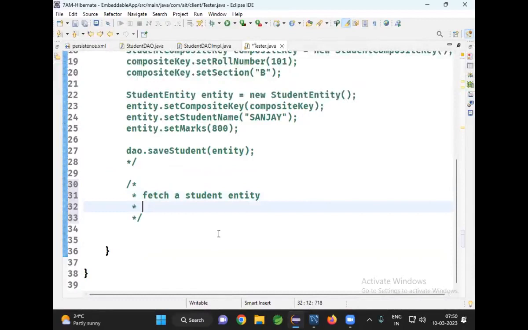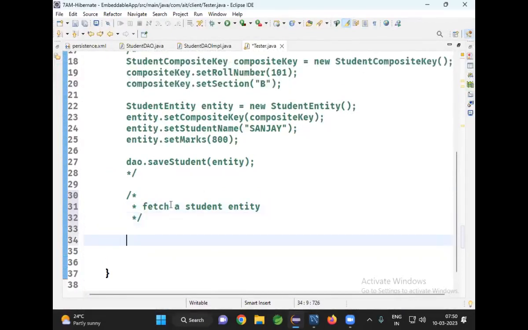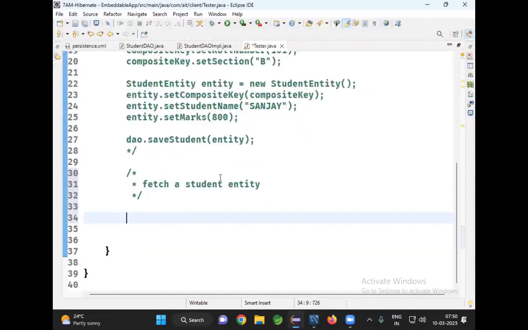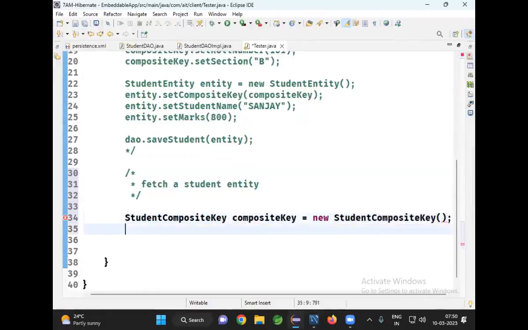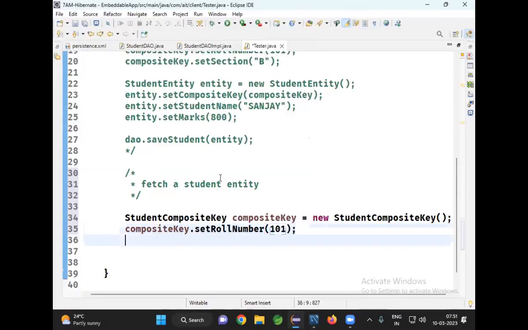Tell me here, if I want to fetch a student entity, then I need to pass roll number plus section as student primary key object now. So first, what should I create? Student composite key. Okay, composite key equals to new student composite key. First create an object. Then what? Composite key dot set roll number. I want to set the roll number as 101. What is the next one? Composite key dot what? Set section. What's the section here? A.